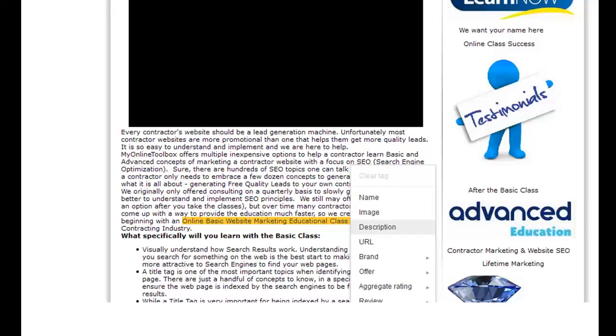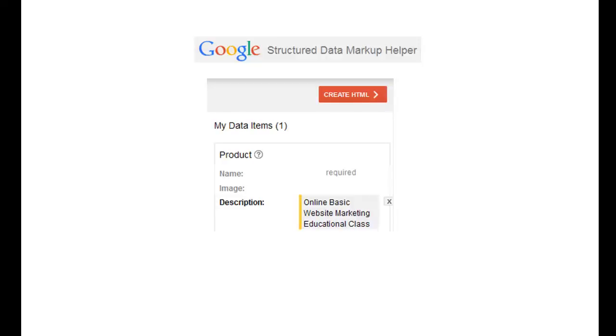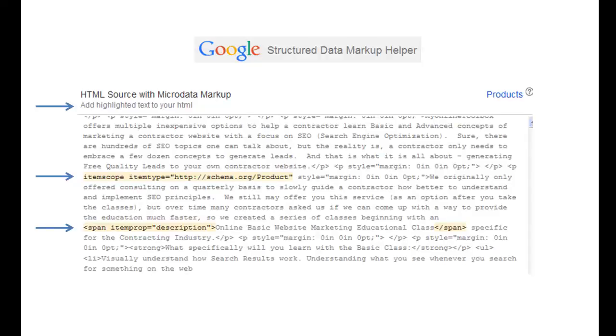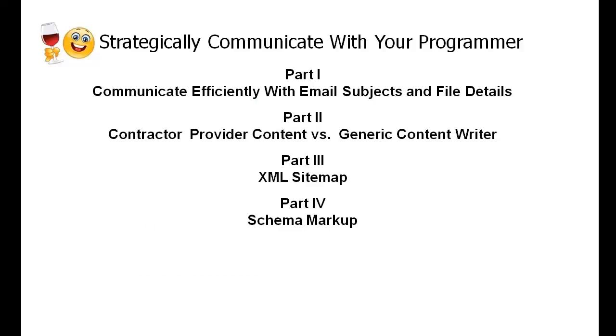So I'm going to quickly go to the bottom here and highlight my online basic website marketing educational class. Tell Google that it's a description. And then what you do is right up on the right hand side, there is a spot that says create the HTML. And look at that. Immediately, Google comes in and says, here is the text that I've highlighted, and here's the exact code that it wants me to include in my website to make it become schema compliant.